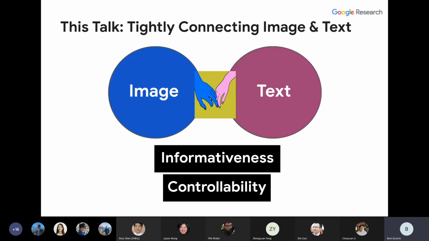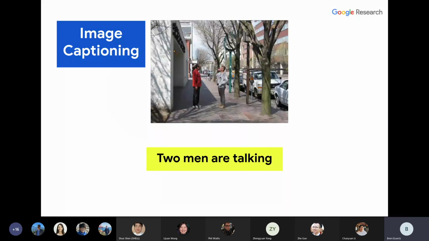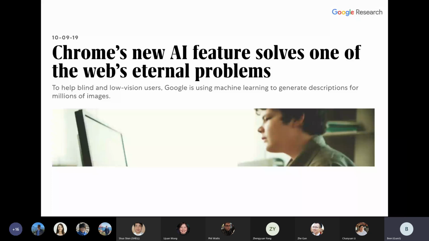All right, so we start with informativeness. Most of the things I talk about here are about image captioning, but usually this can be extended to other things. In image captioning, given an image, you describe it, like two men are talking. Our team's actually behind part of the efforts behind the ability of these Chrome features to help and impact blind and visually impaired users. So I just feel like this is an area where you can actually make an impact.